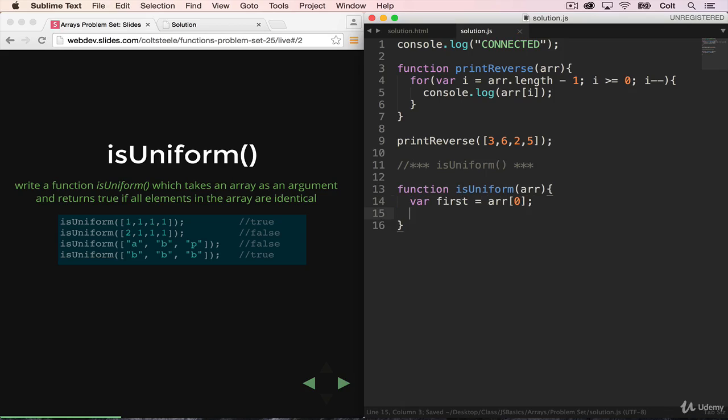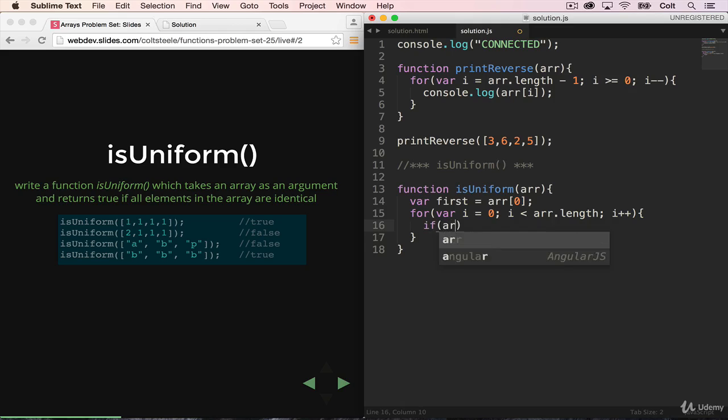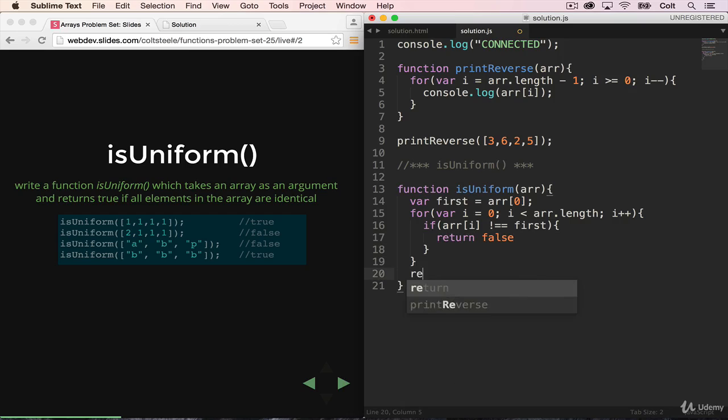Then I'm going to loop through the array. So I'm going to use a for loop here. And there is a reason I'm not using a forEach, which I'll explain after this. So I'm going to start looping through i less than array.length, i++, and I'm just going to check if array i is not equal to first, that means that our array is not uniform, so I will return false. And then at the very end, if we make it through the whole loop, I can return true.